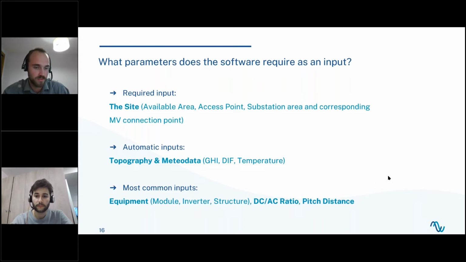But for topography, we give you the Google Earth data, and for meteor, we will have PVGIS and NASA as the default automatic inputs. And then I just listed a few most common inputs here, which are basically the first things a user would change.